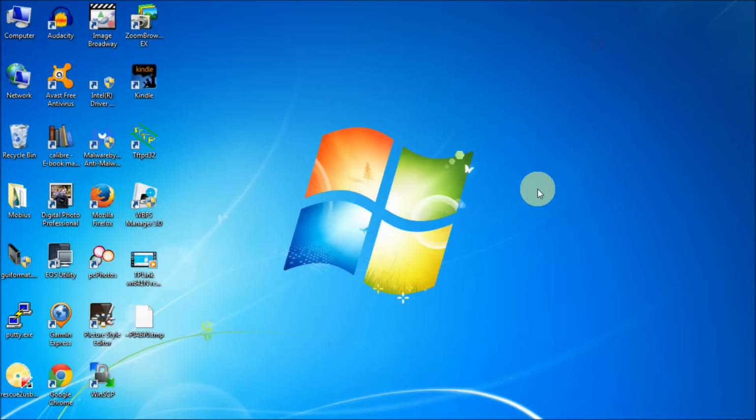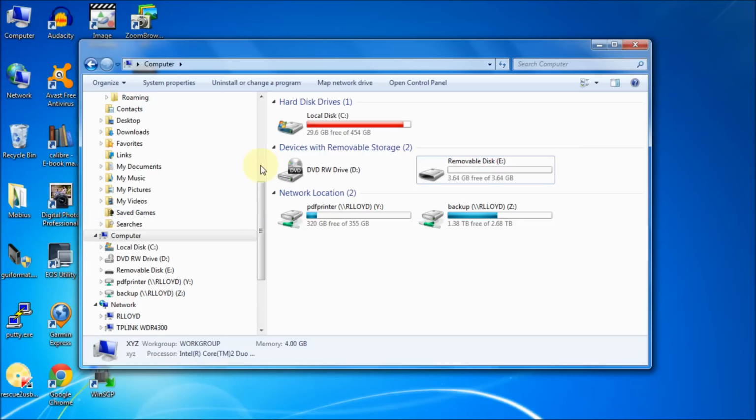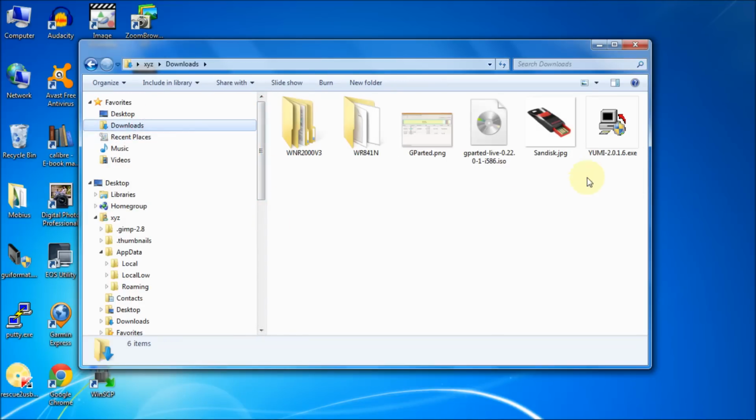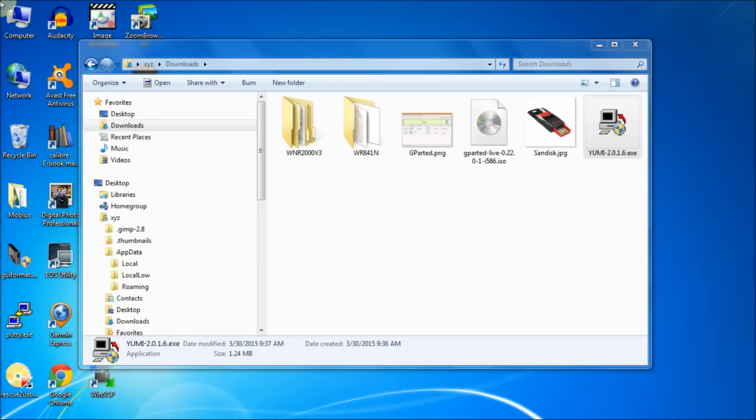So I'll minimize this. Actually, not minimize it. We'll open it up again. We go to downloads where it stored all our files, and we're going to double-click on Yummy. Now mine is coming up with the User Account Control asking me if I want to proceed. I'm going to say yes. You probably don't see that, but if you get it, just say yes.